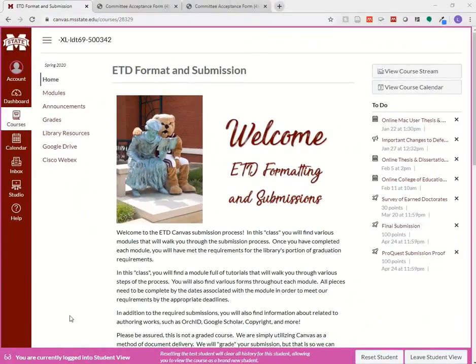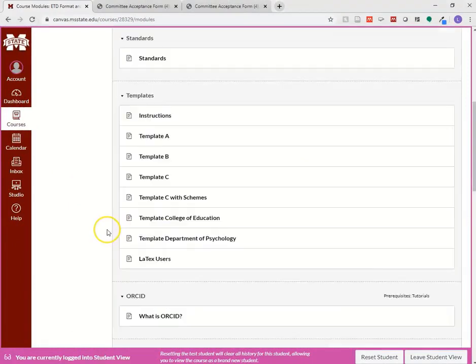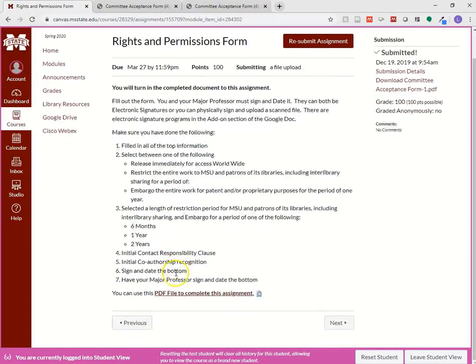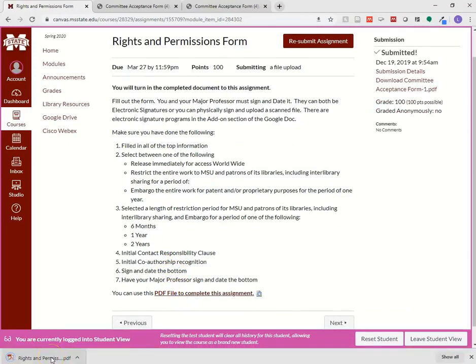In this video, we're going to go over how to fill out your rights and permissions form. If you are registered for the Canvas course, you will find this form in Modules. We'll come down to Module 2, Rights and Permissions Form. When you open this form, you can download the PDF by clicking right here. Once you have that form downloaded, you can open it and begin to fill it out.